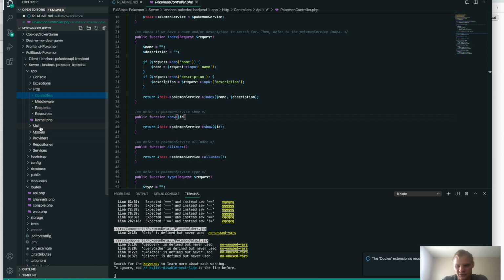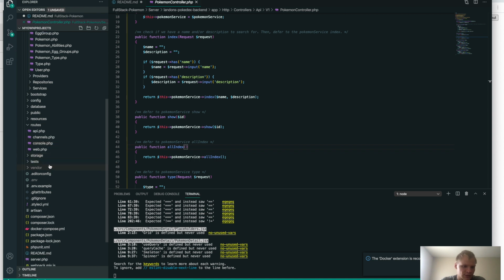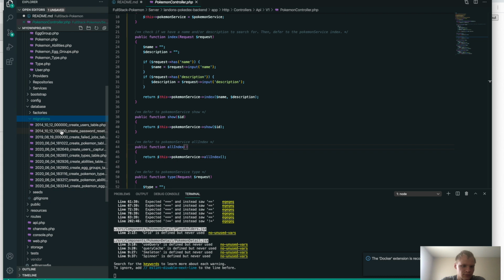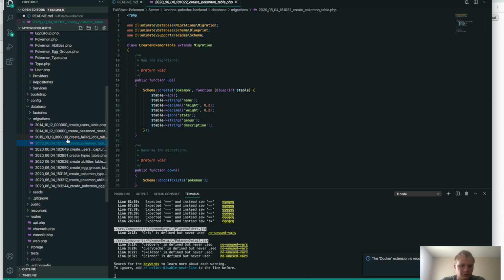I added a little bit of mail functionality into this before, but decided against using it. But I actually know how to send emails out using this backend, which is kind of cool. The models, the migration models are down here. Yeah, there's a bunch of these. So this is the users table, has their API token, and their name and email, obviously, and password. And then Pokemon table, all these.